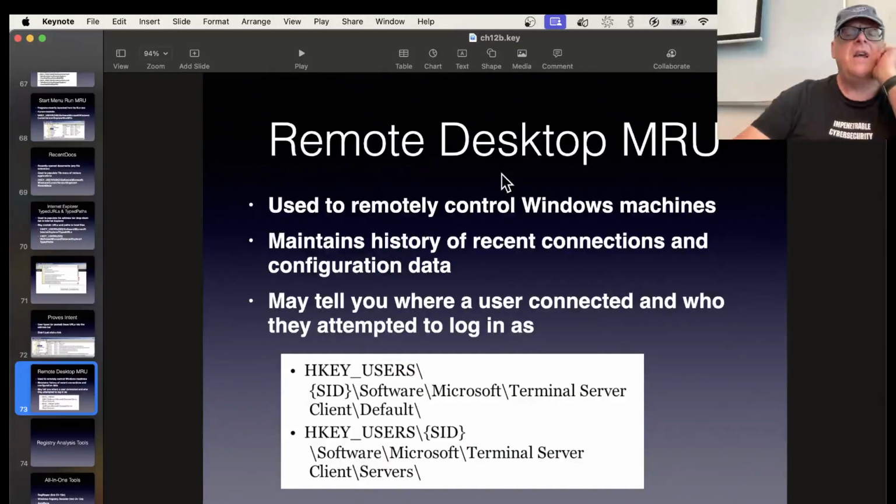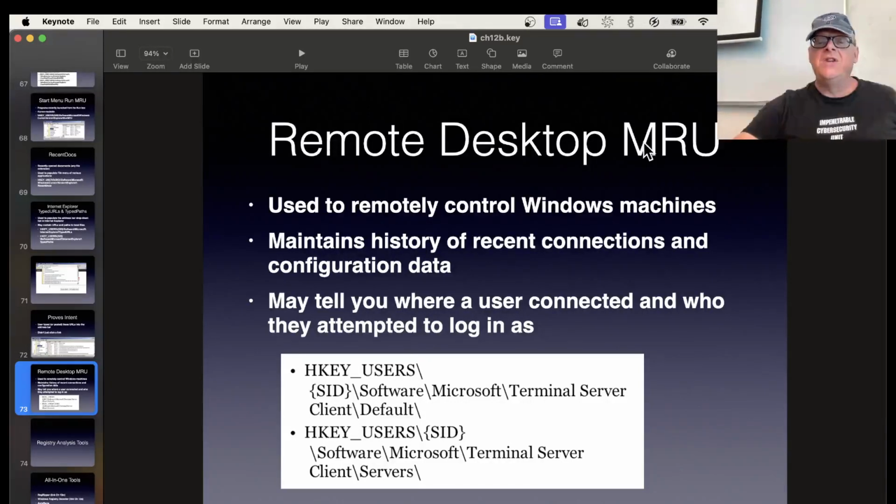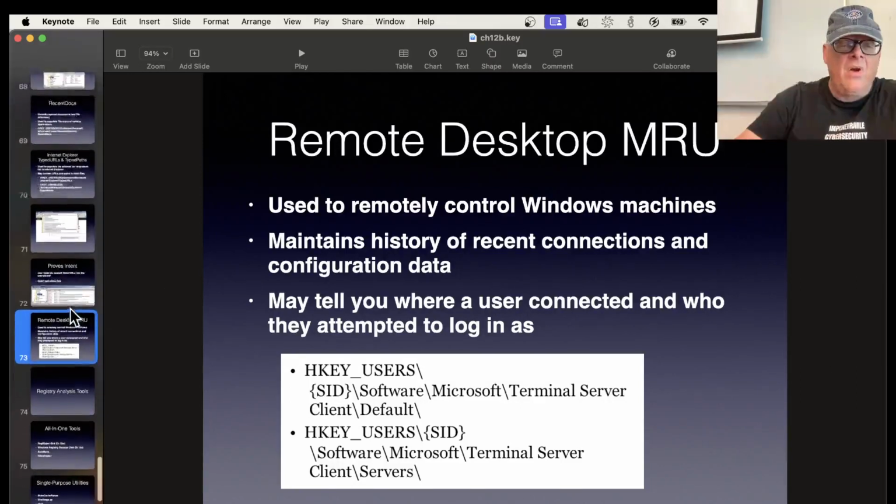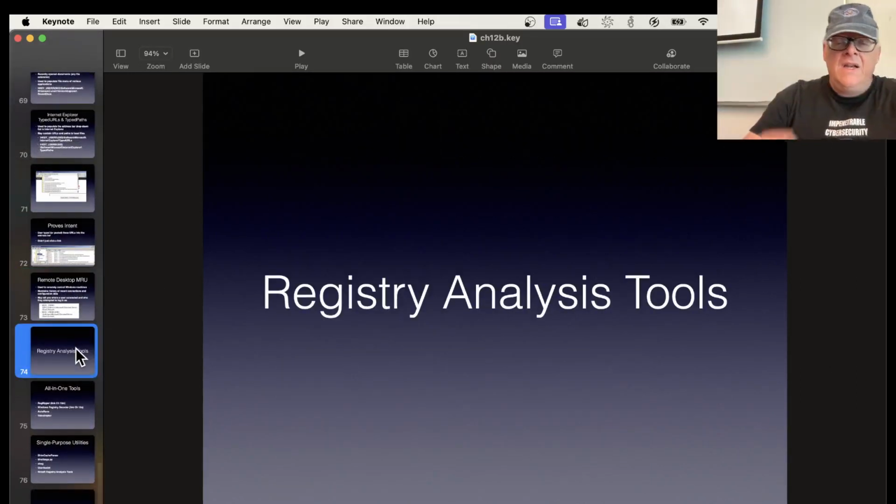All right, and remote desktop, most recently used. If you use remote desktop like we're using to control Azure cloud machines, then it maintains a history of these. So this will tell you where they've been connected and who they attempted to log in as. And there are tools to analyze the registry.